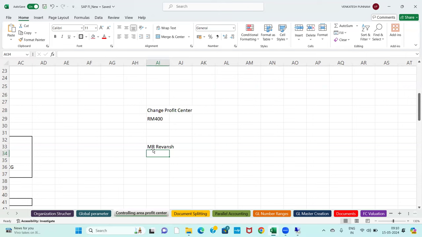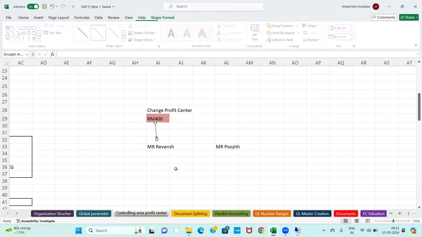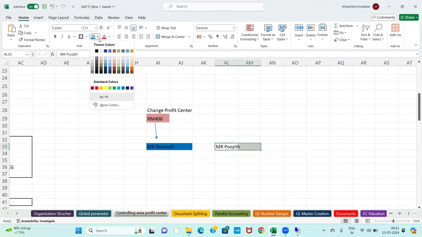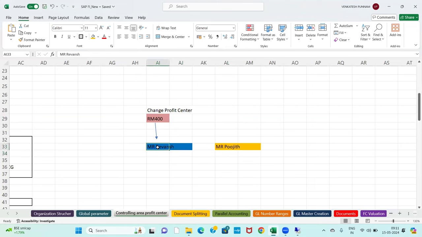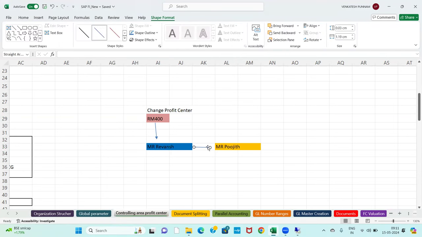Revanch has resigned from the company. In the place of Revanch, one new employee has joined. The employee name is Mr. Pooji. In this profit center, up to now, Mr. Revanch is the responsible person. Now Revanch has resigned, and one new employee, Mr. Pooji, is joining. So I want to change the person responsible from Revanch to Pooji. Agree or not? Yes or no?